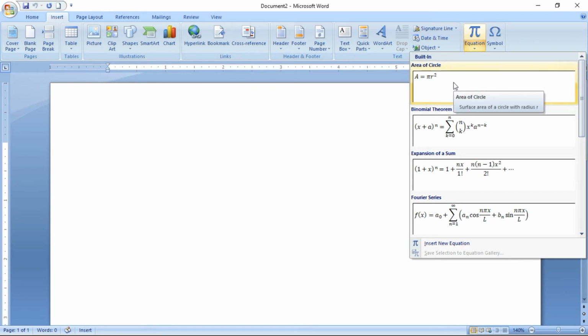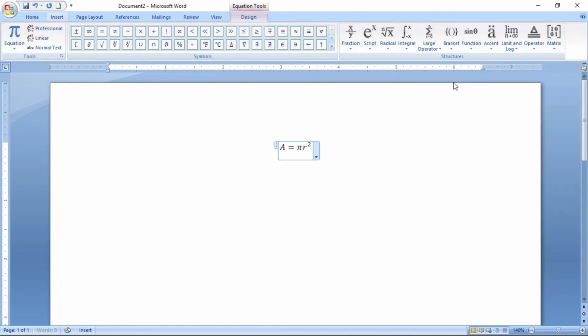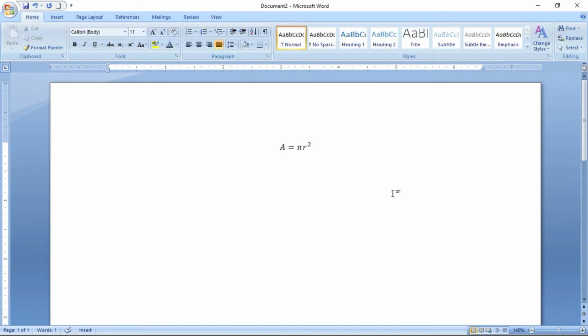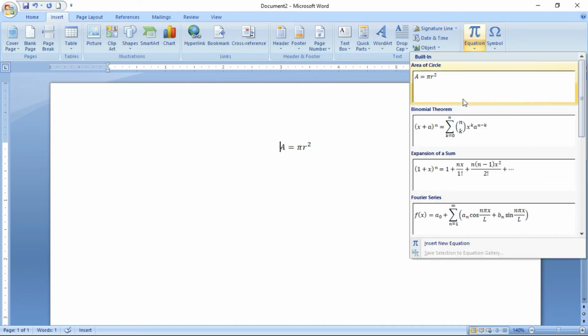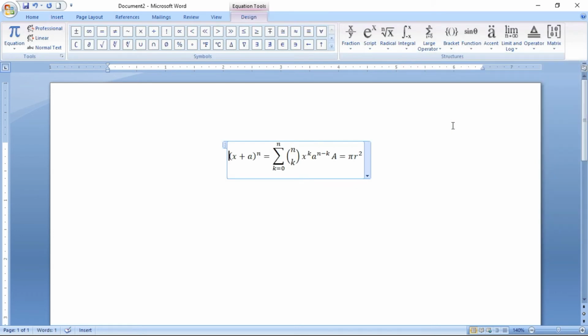Here suppose I want to insert the area of the circle, A equal to pi r square, click this. So this equation will be inserted. Suppose I want to insert another equation, insert equation. Suppose I want to insert binomial theorem equation, click this. So that equation will be inserted.